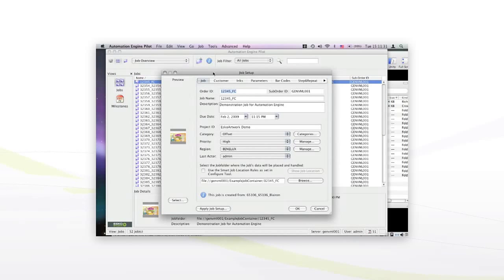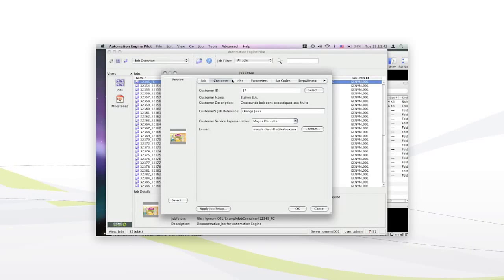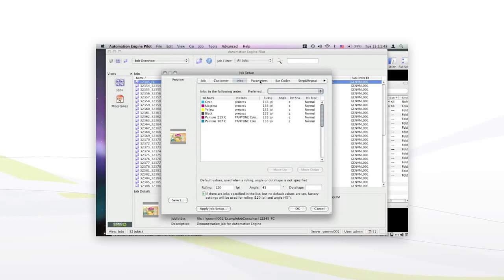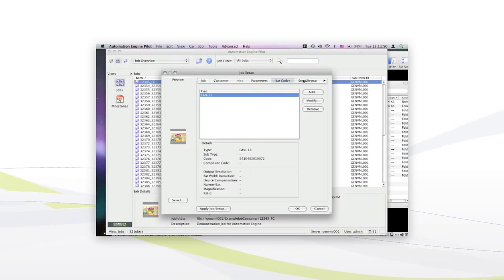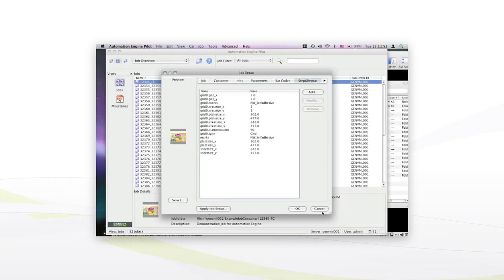The information contained in the job setup can be entered manually or from an external system, for example through an MIS integration. The data you see in this job setup can further be used automatically in the workflow, containing information about customer, inks, parameters, barcodes, and step and repeat.